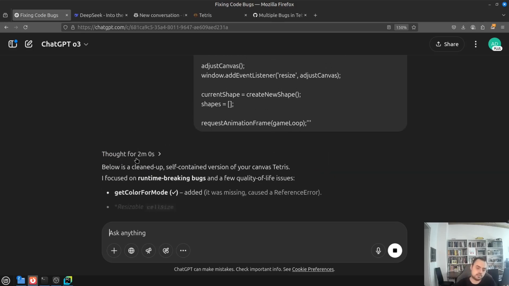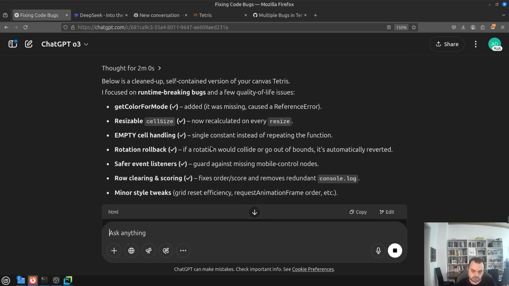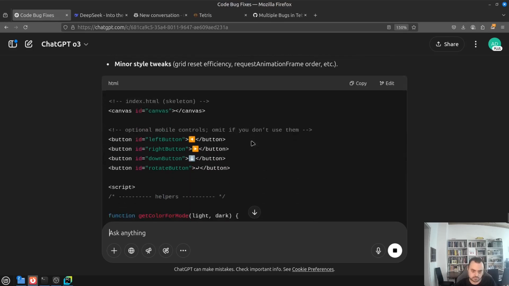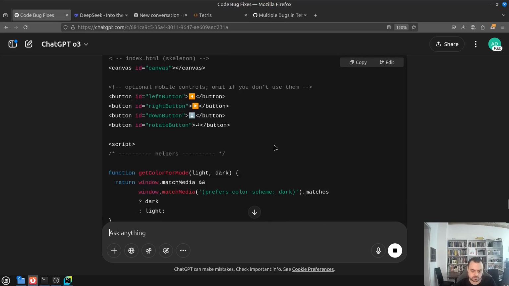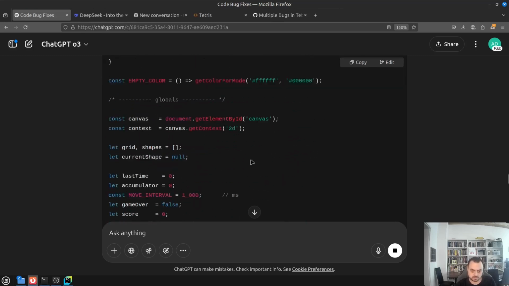Okay, 2 minutes. Not that bad actually. It lists some of the things it changed. Okay, even some controls for mobile. That's index.html, but that's not what we want. We wanted just JavaScript. So see, it already did something additional to the thing it was asked about.